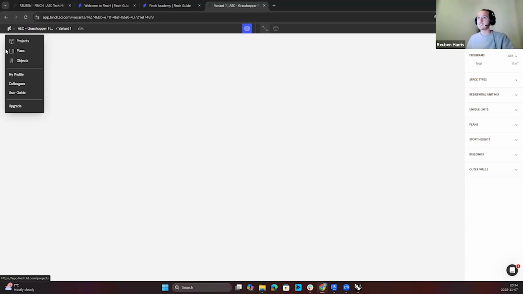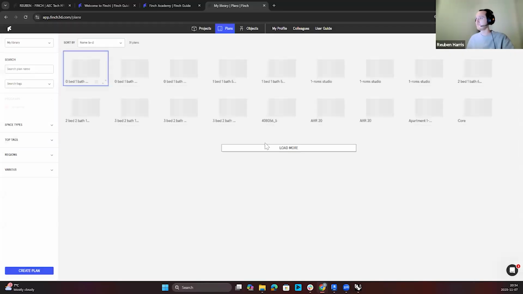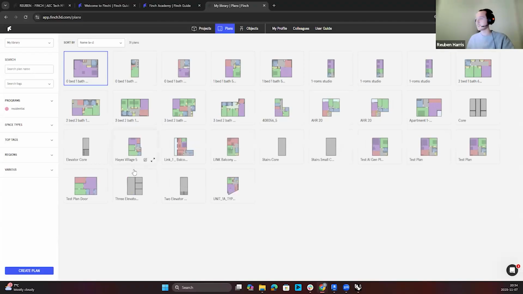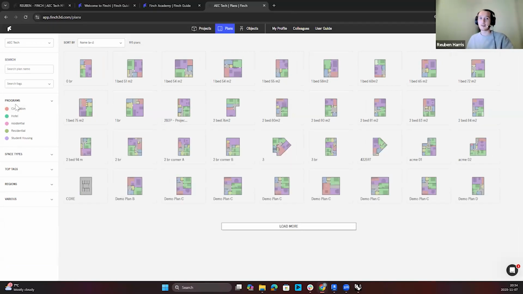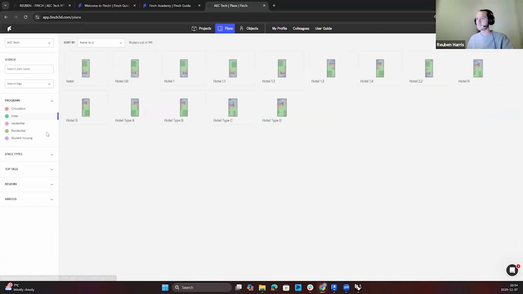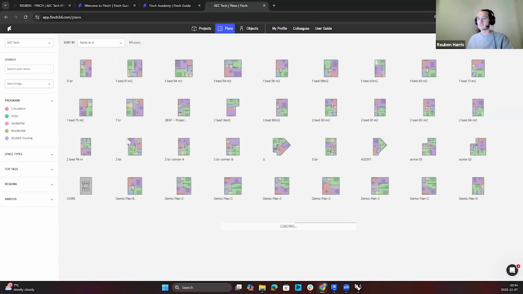We can look at our plans, for example, as Jesper was just showing us. We can change our library here to our organization library. We can have a little look at our breakdown of programs here, so we can see all of our hotel units, all of our student housing.